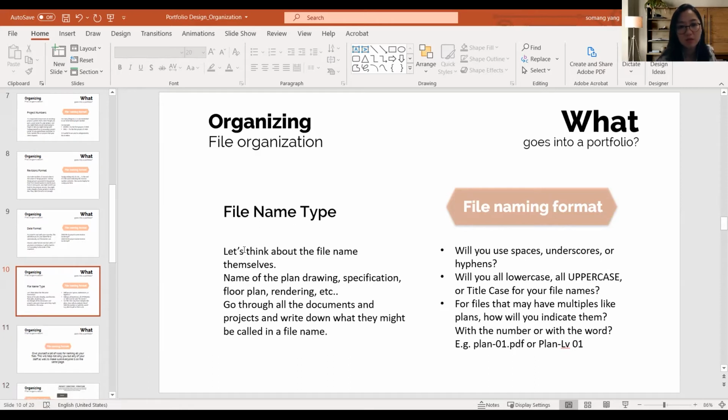And file name types. So it's about things like plans, elevation, rendering, or project Revit file. Those are the file name types, or diagrams as well. Let's think about the file names themselves. Name of the plan drawing, specification, floor plan, rendering, etc. Go through all the documents in the project and write down what they might be called in a file name. So it would be better to know the accurate term that indicates that file type.